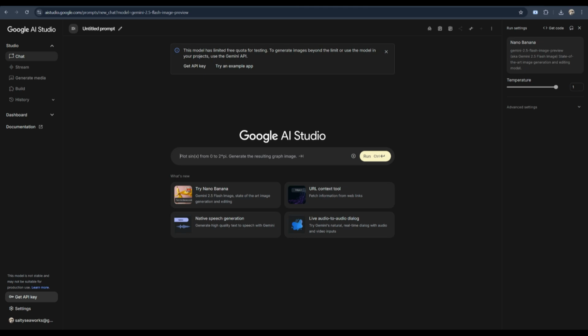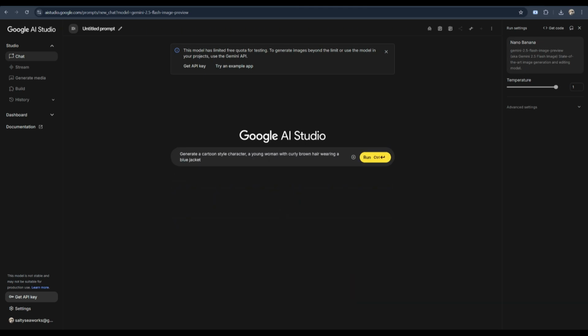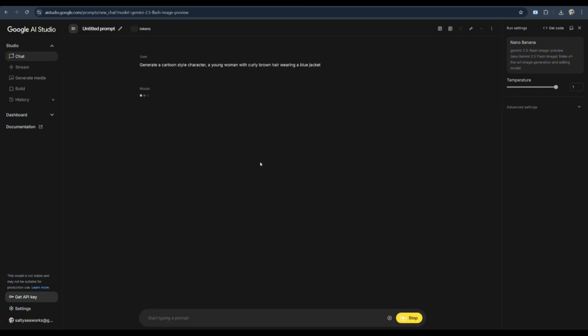In the text box, write a detailed prompt like generate a cartoon-style character, a young woman with curly brown hair wearing a blue jacket. Once it generates, save that first image because it will be your reference.